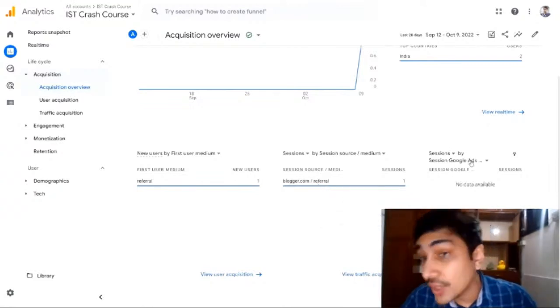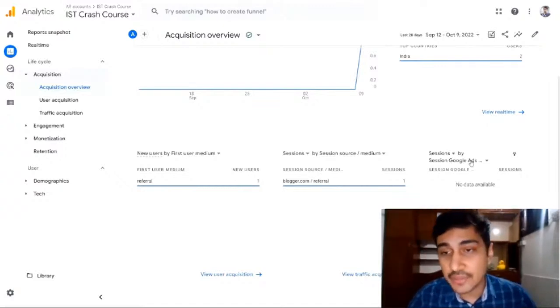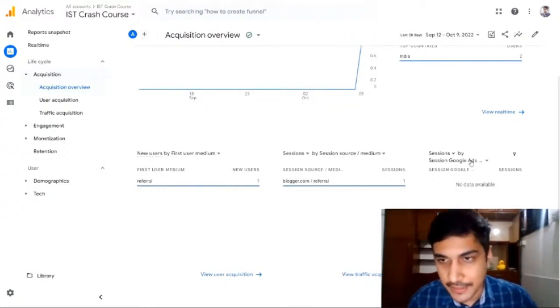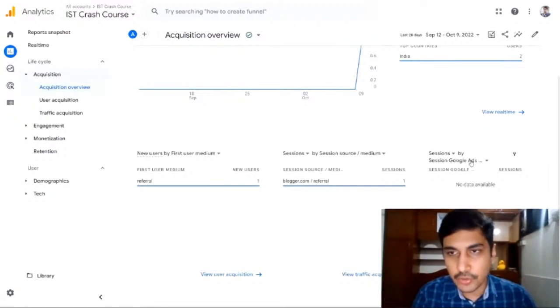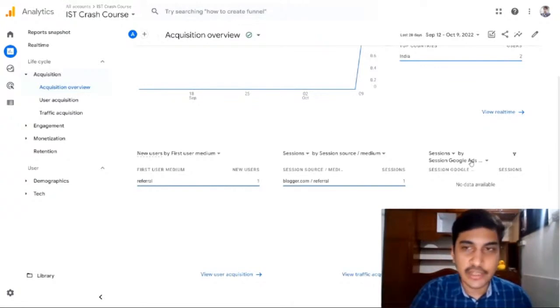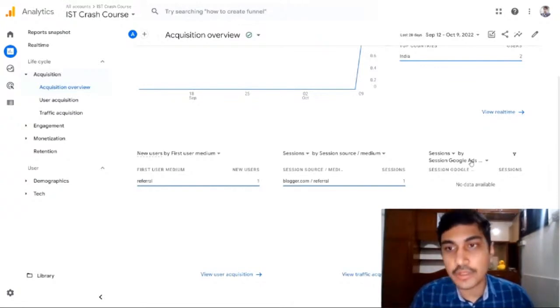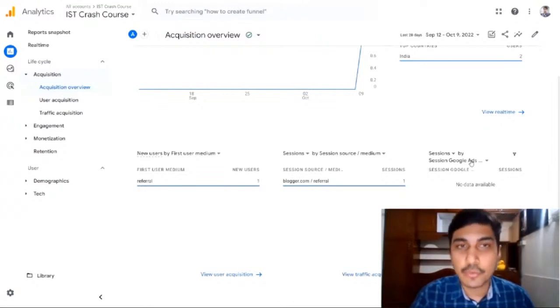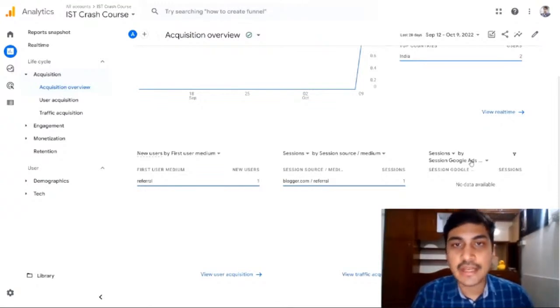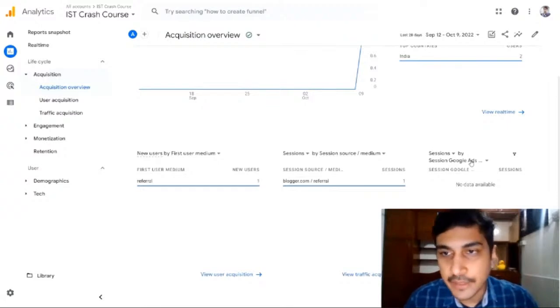Then we have sessions by Google Ads. Now for Google Ads, no data is available because we haven't done any Google Ads campaign for this website. We will talk about Google Ads and what it means in performance marketing. But to clear your doubt right now, for those who don't know what Google Ads is, it's a tool again by Google that helps marketers advertise their website or app or products or videos even on different Google properties. And we will be learning more about it later in the next session.